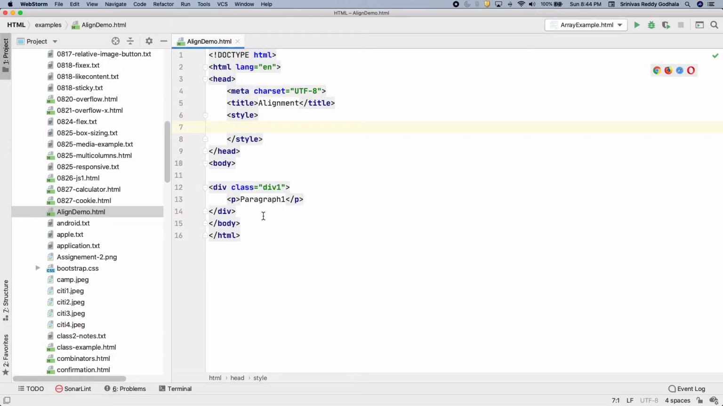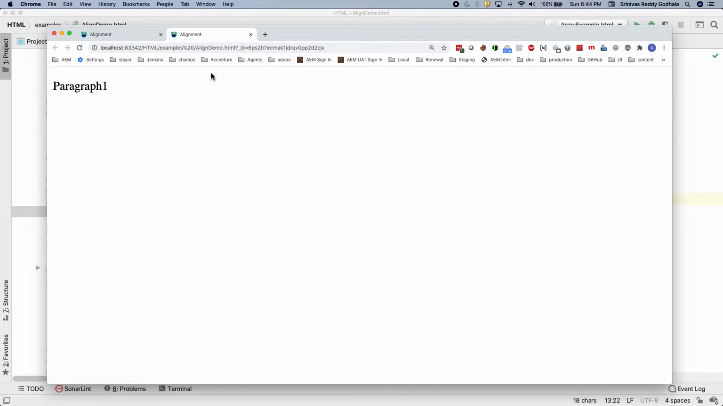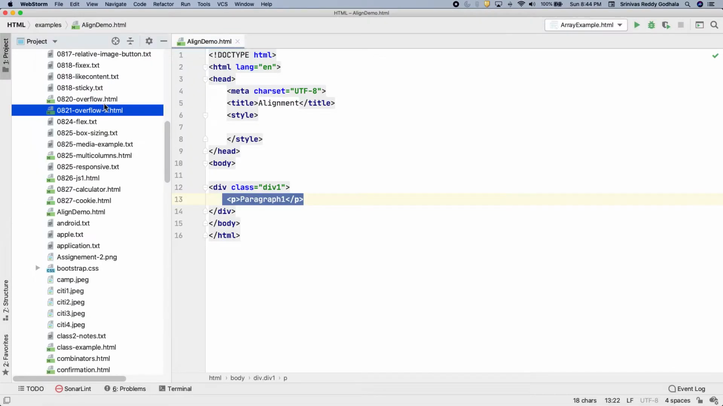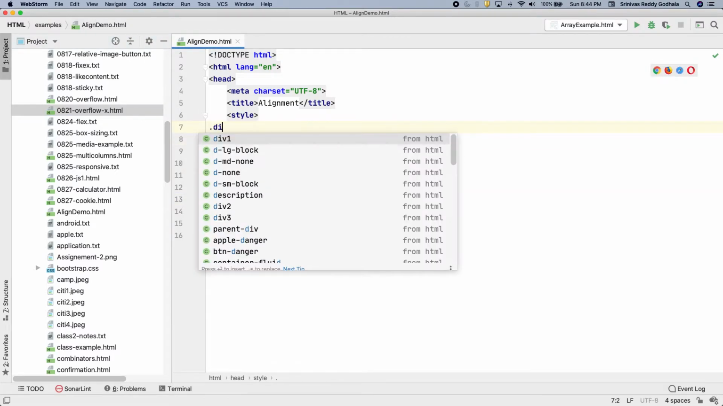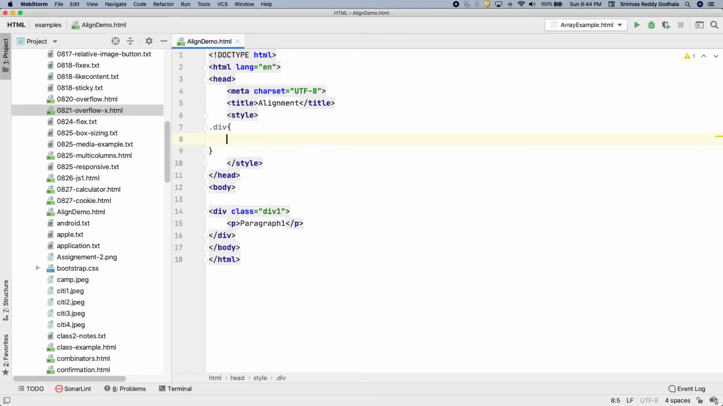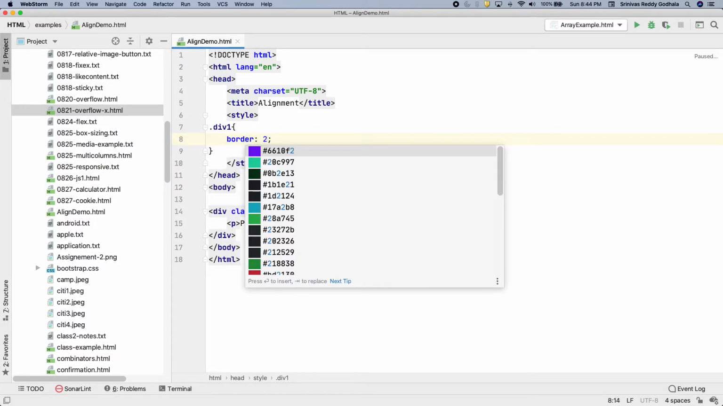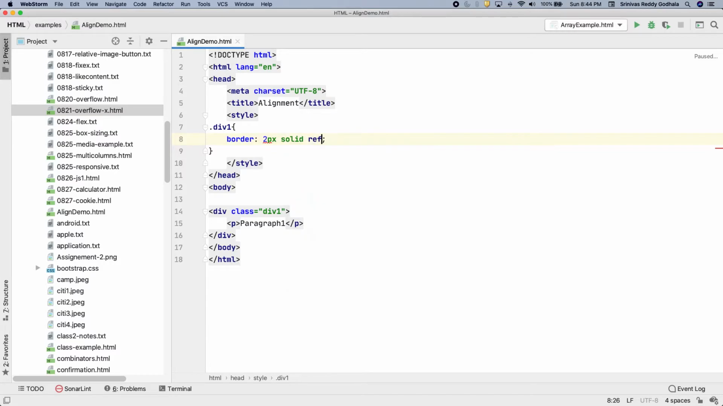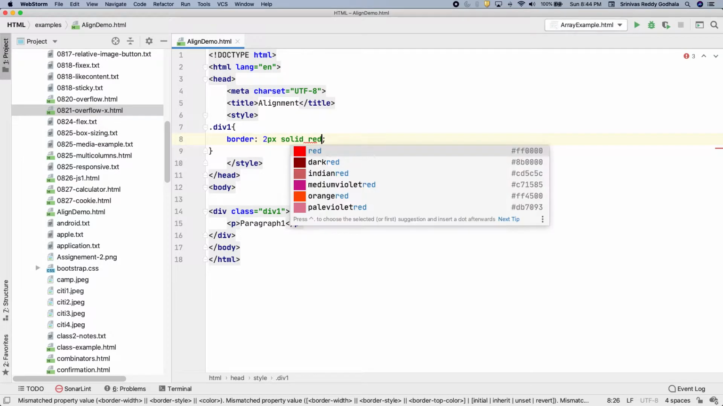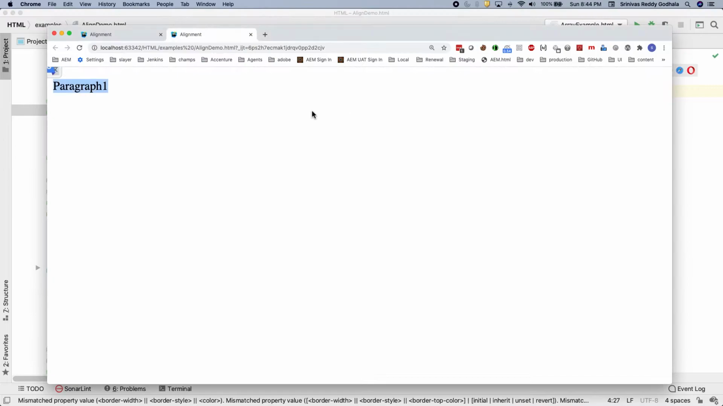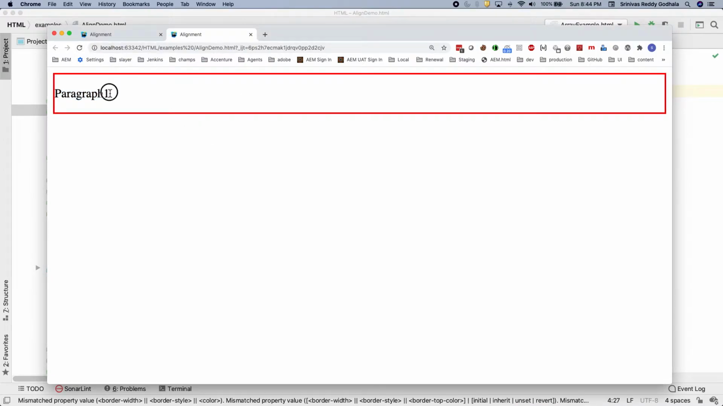In this example I have a simple div block and I have a paragraph element. So let us run this page. In this page you can see a paragraph is displayed inside a div block. For the div block, let me apply a style here like div1. I want to apply some border, 2 pixels, solid red. So save this, go back to the page. Alright, so we can see the content is on the left side by default.